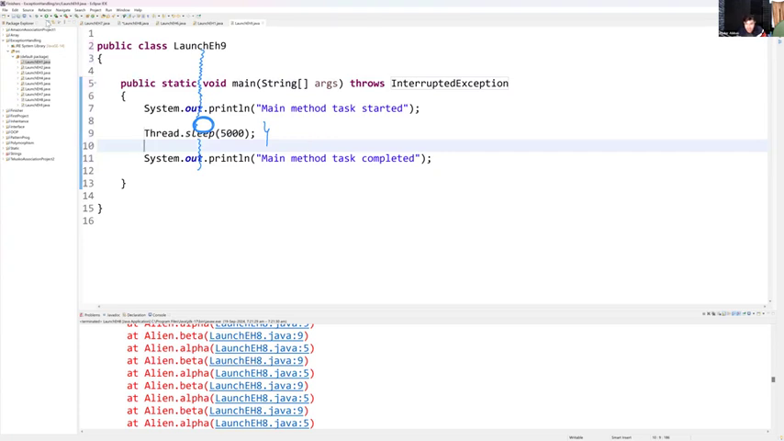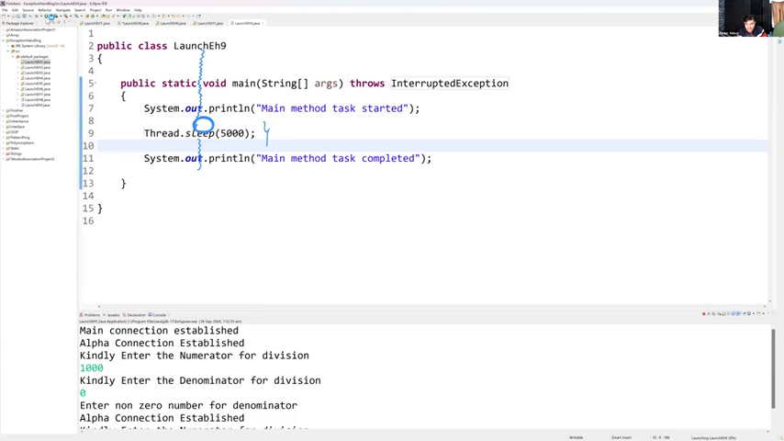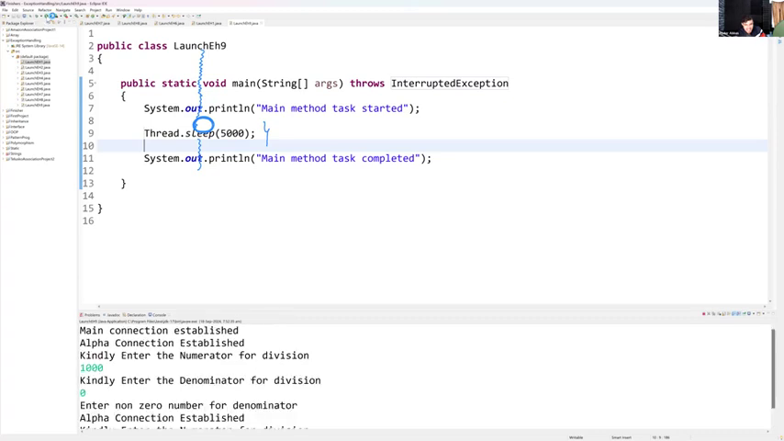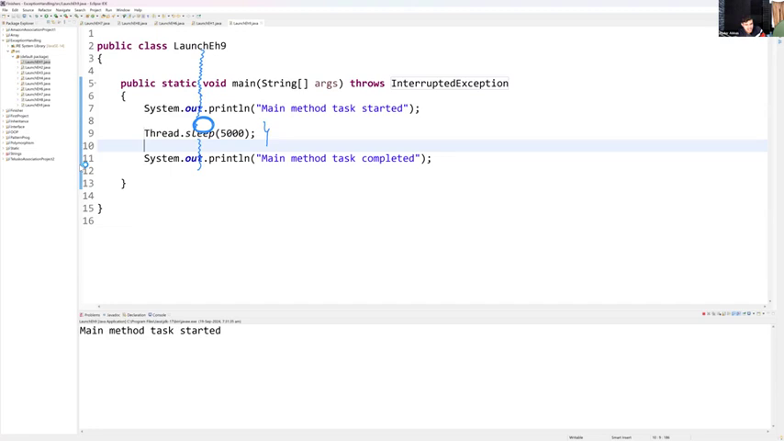Okay. I'll go here. I will run this. See, for 5 seconds, nothing is happening in the application. After 5 seconds, the main method task completed. In between those 5 seconds, have you seen anything? I know the exception will not occur in those 5 seconds. The compiler is anticipating. 5 seconds, nothing. Then again, we are getting this.